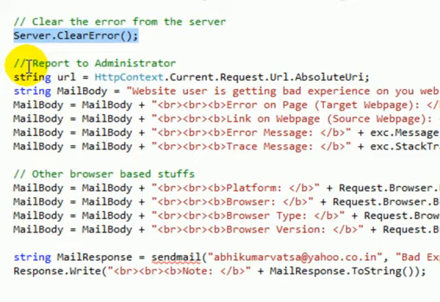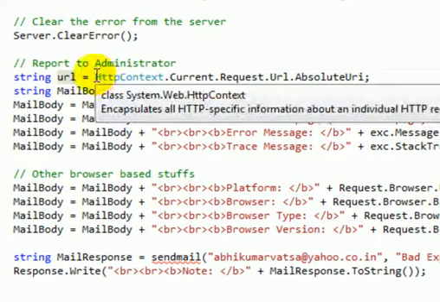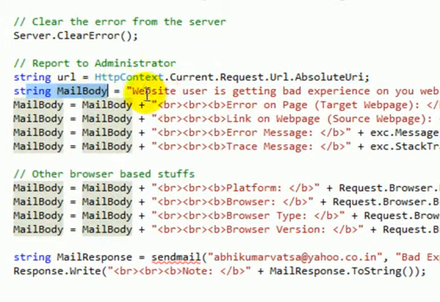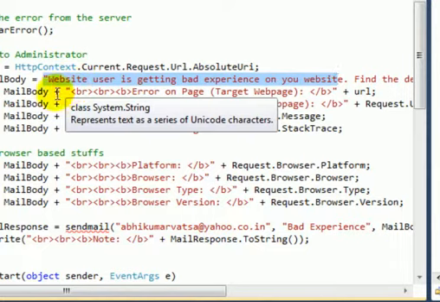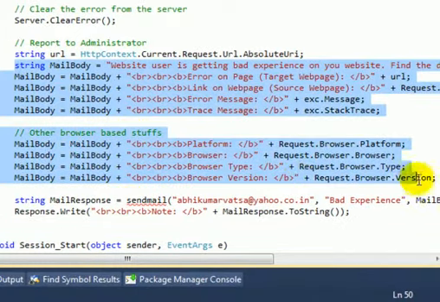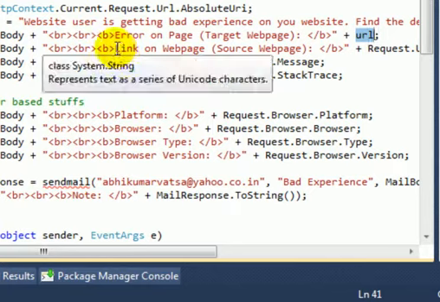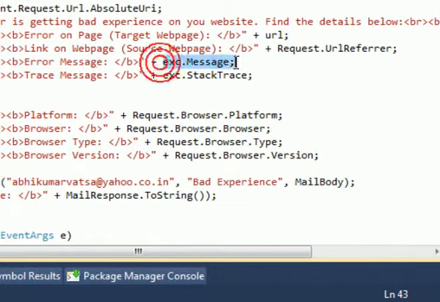Now reporting to the administrator begins from here. First of all I am creating a string URL variable and placing the requested URL, and in this line I am creating a mail body string and assigning it the following messages that will be displayed inside the mail body. In the mail, the error on the page will be displayed by the value of URL. The link on the web page will be displayed by Request.UrlReferrer, and the error message, that is exc.Message, and the trace message, that is exc.StackTrace.